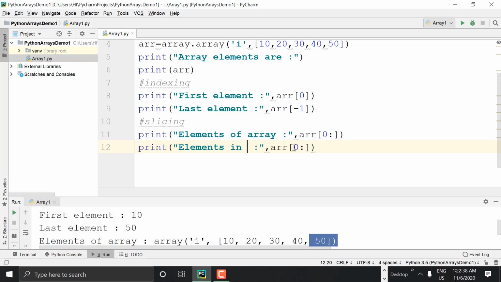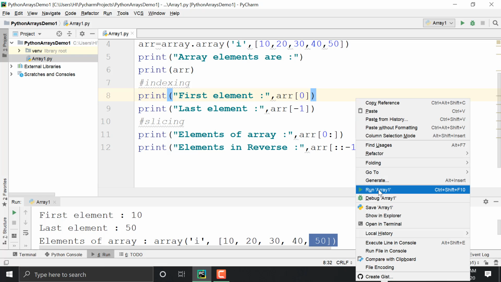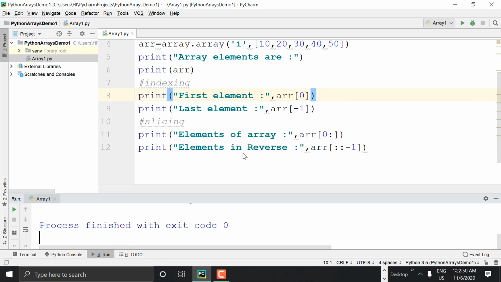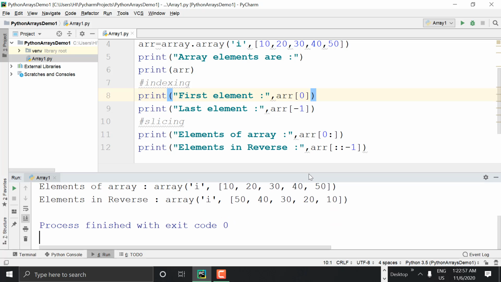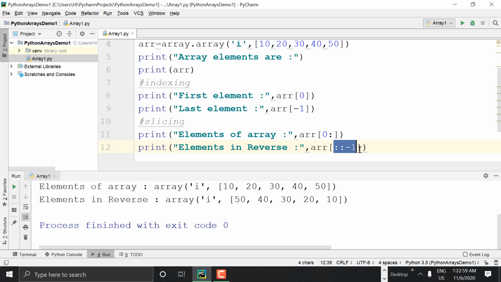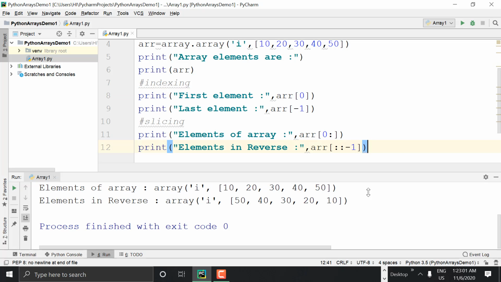Elements in reverse. So what should I say? Just we need to say double colon -1. Then it simply prints the array elements in reverse. Let's see the output now. See the last line: 50, 40, 30, 20, and 10. Okay, so in this way, we can use double colon minus 1 to reverse the array.